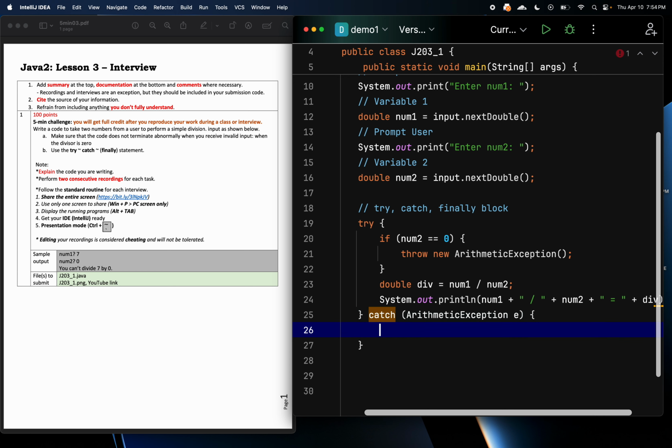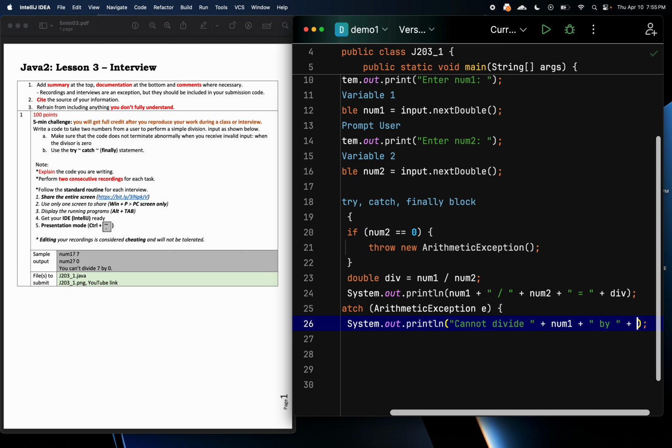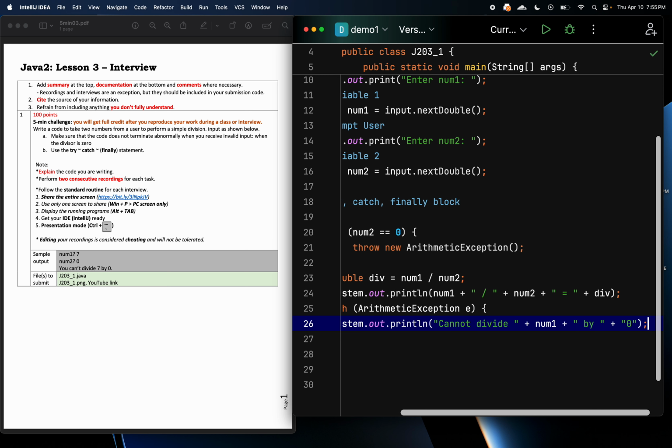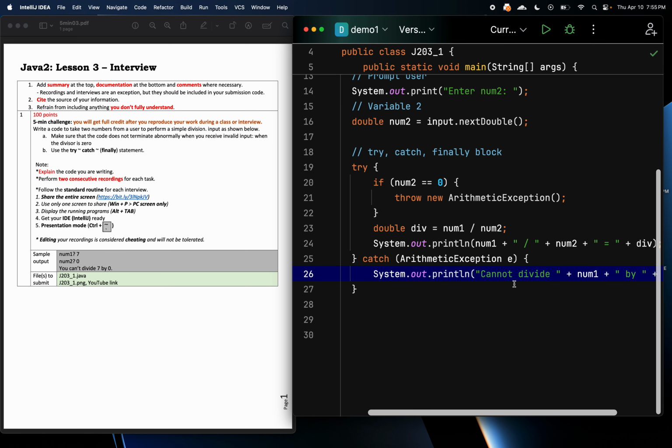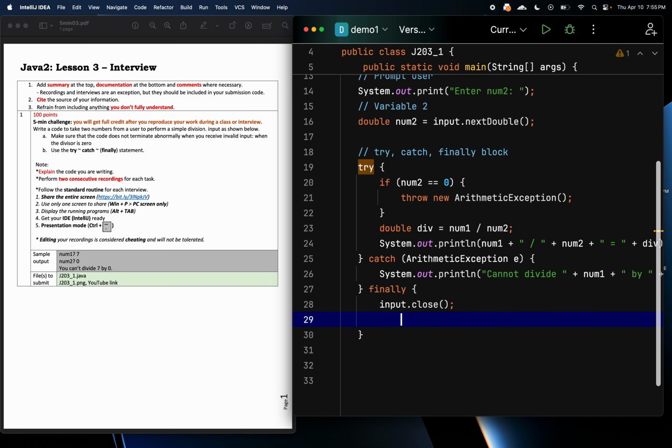From here I want to catch that arithmetic exception by system out print "cannot divide", just to make it as similar as this, num1 by num2, which should be 0, so I'm just going to put 0. Finally, I'm going to close my scanner, as well as letting the user know the program ended.